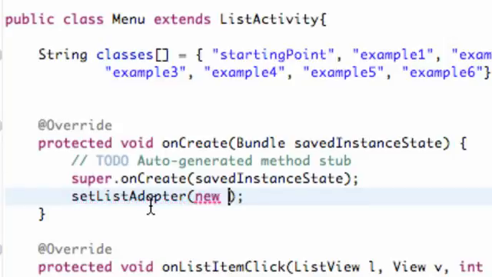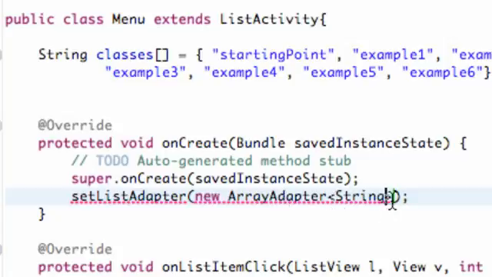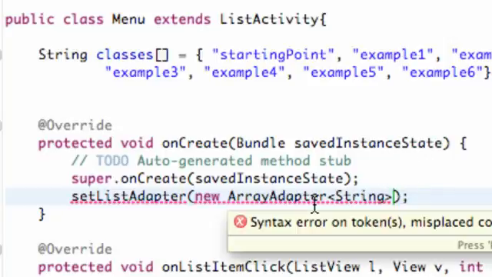So we're going to say new ArrayAdapter, and then a less than sign and String, spelled like that. Whatever is within the angle brackets is the type of array adapter we're creating. We're creating an array adapter of type String because we're working with a string array up here. And we're getting some errors, but don't worry about that.